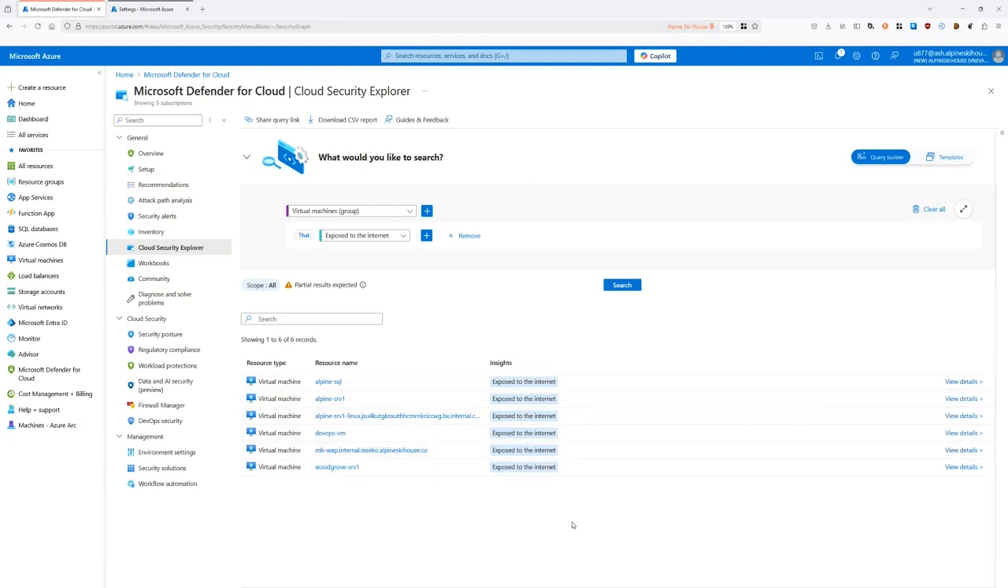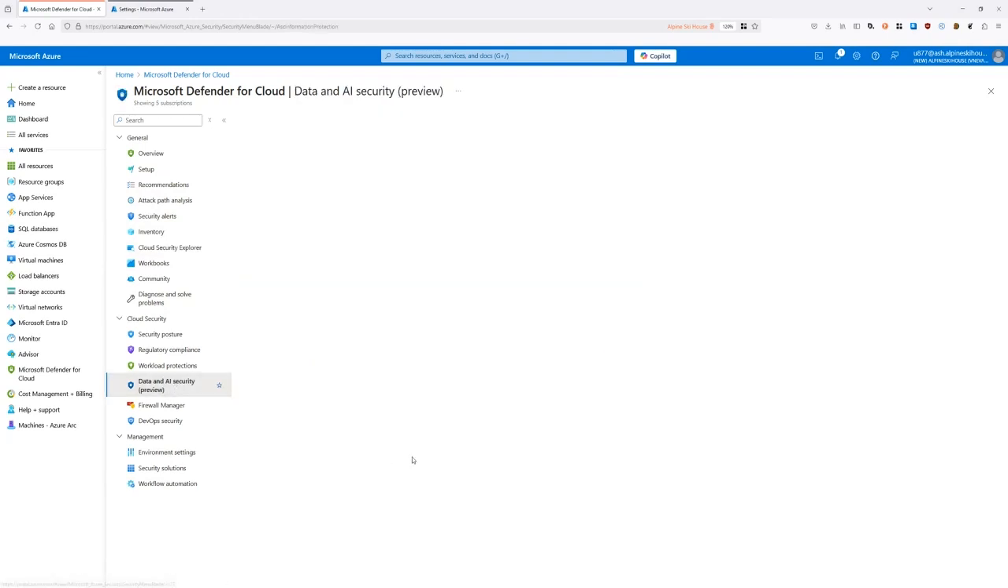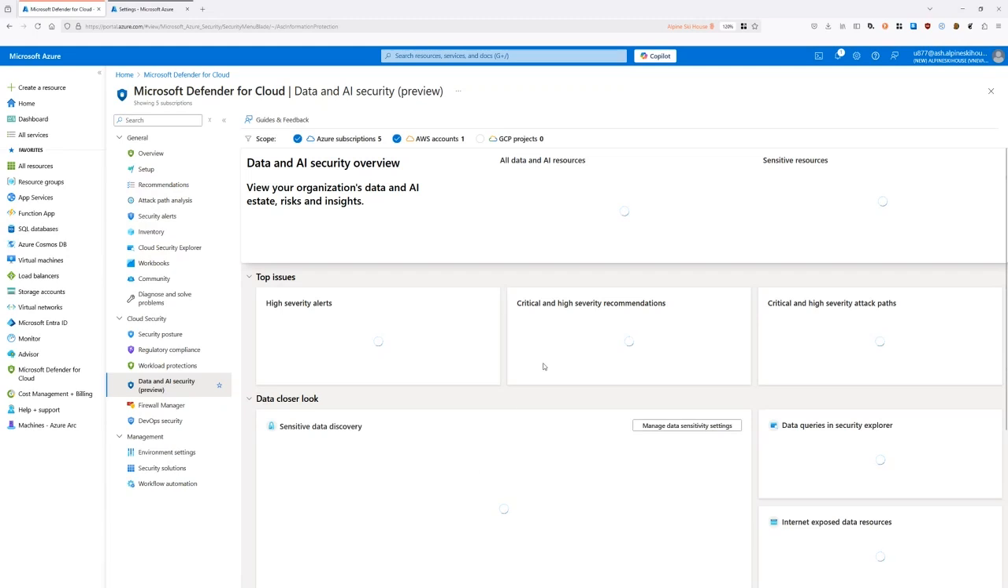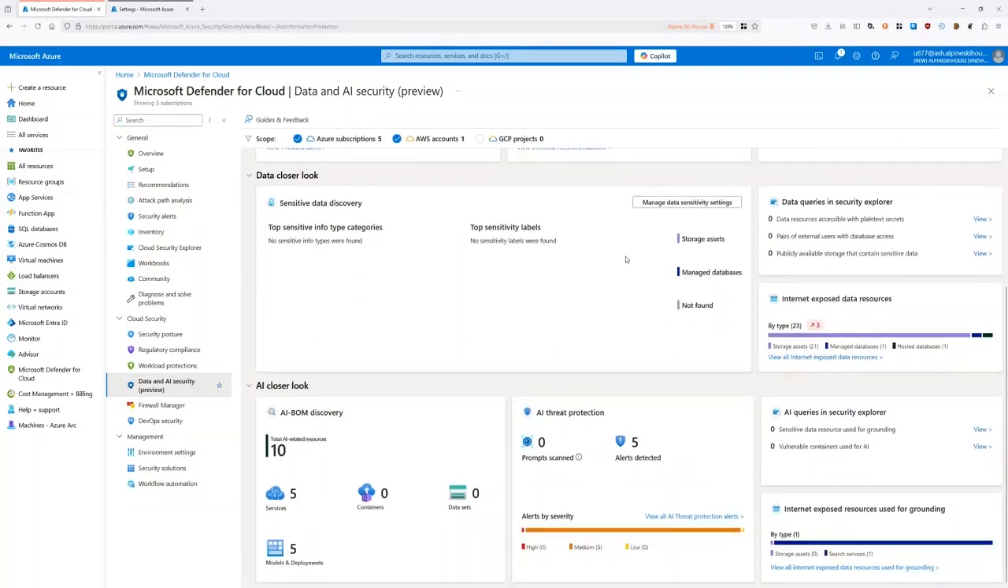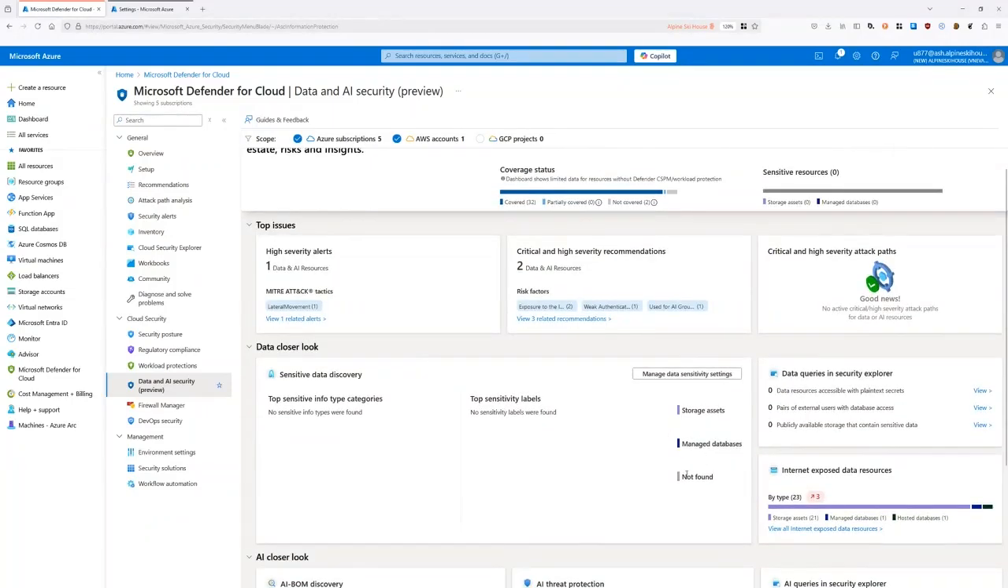Now, one more piece that is cool to see over here is the new data and AI security dashboard. Through here, you can see where the data is in terms of sensitivity, as well as the relationship with AI security. So you can see where the AI services, applications and models that are being discovered are, as well as the data sensitivity.